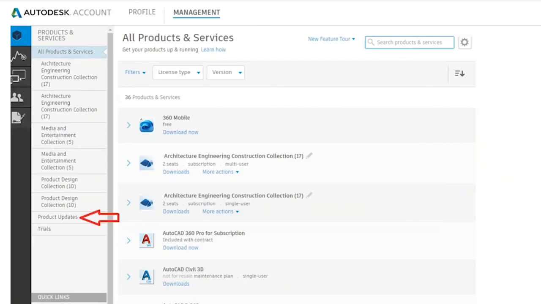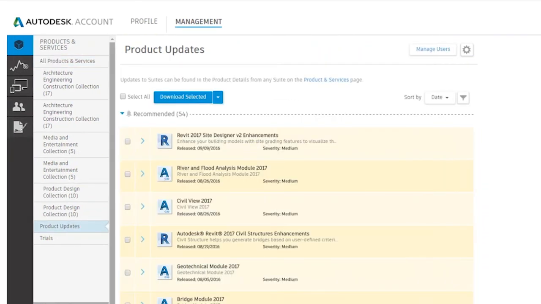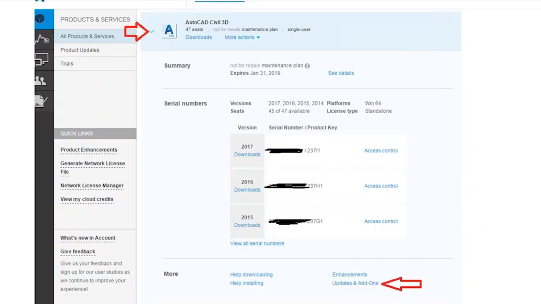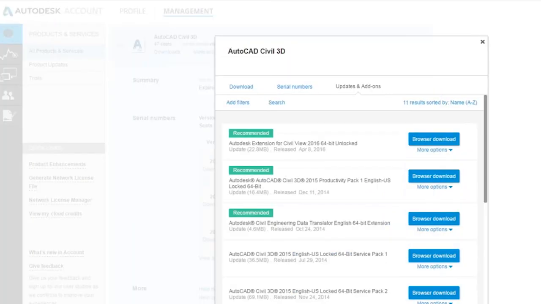Another great benefit of Autodesk subscription and maintenance plans is having access to product updates throughout the duration of the contract term. You can choose to ignore or download these depending on what you would like to do. You can also locate recommended updates and add-ons for specific products by opening up the drawer next to individual products and clicking Update and Add-ons.